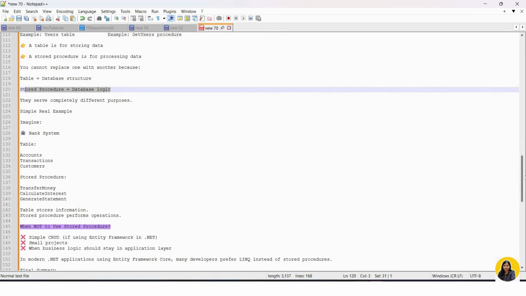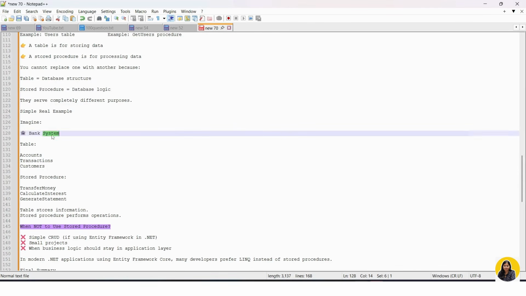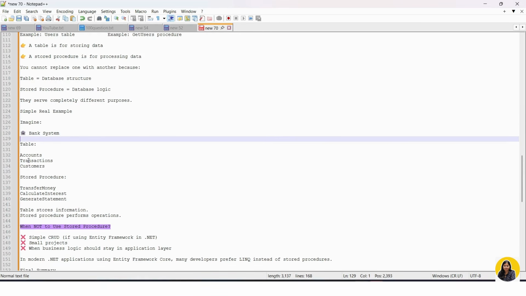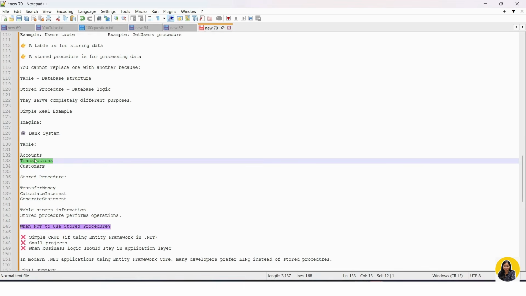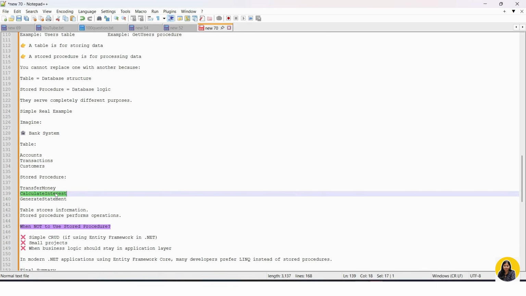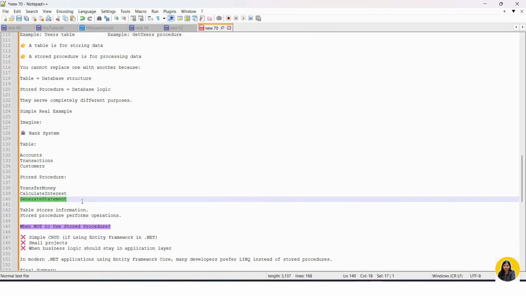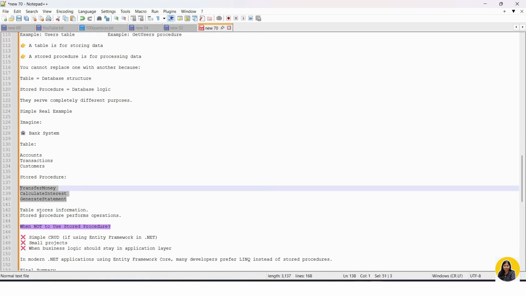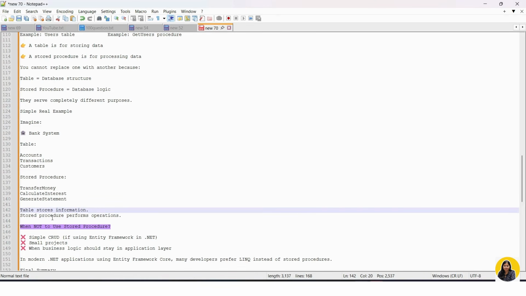So you can understand, think of your table as a bank system. For example, in a bank system, your tables will be accounts, transactions, and customers, and stored procedures will be transfer money, calculate interest, and generate statements. So these are the stored procedures. The table stores information, and the stored procedure performs the operation and does the business logic.